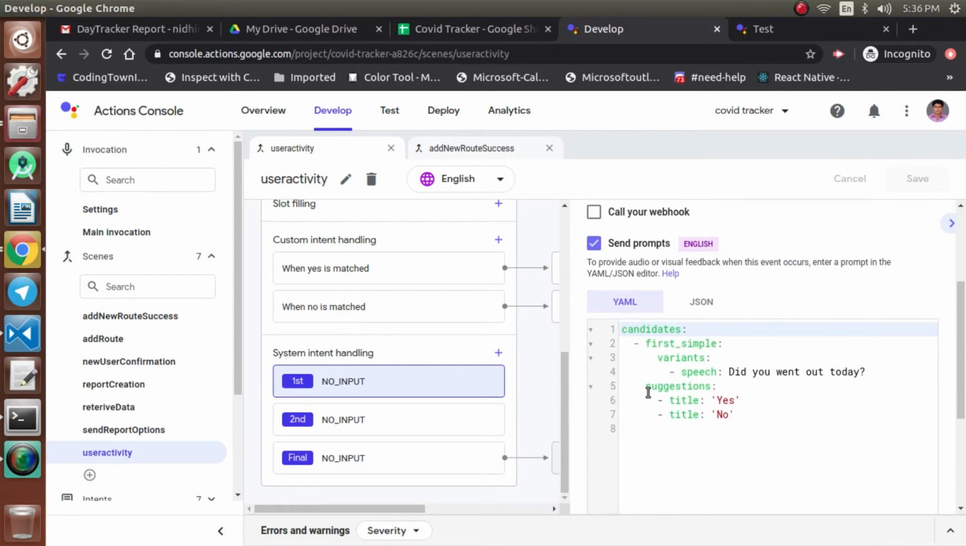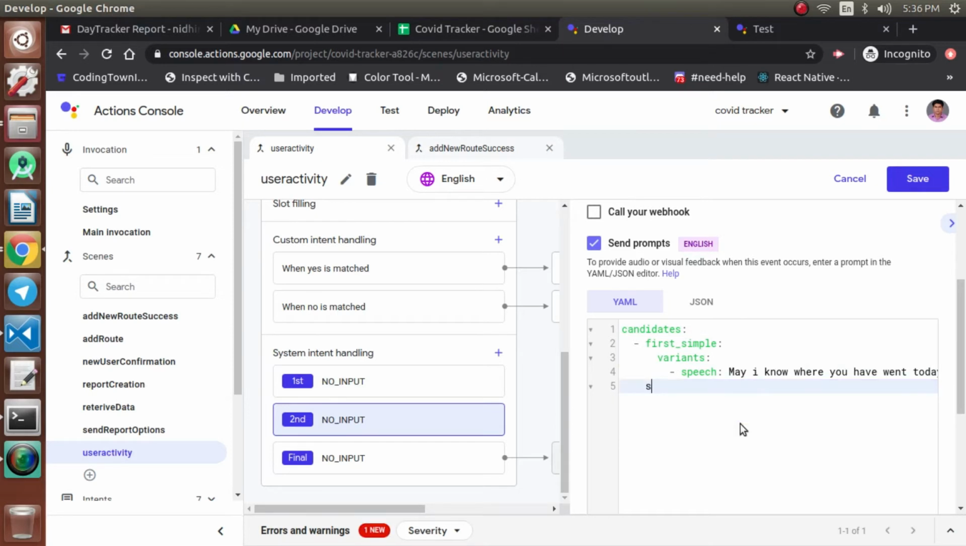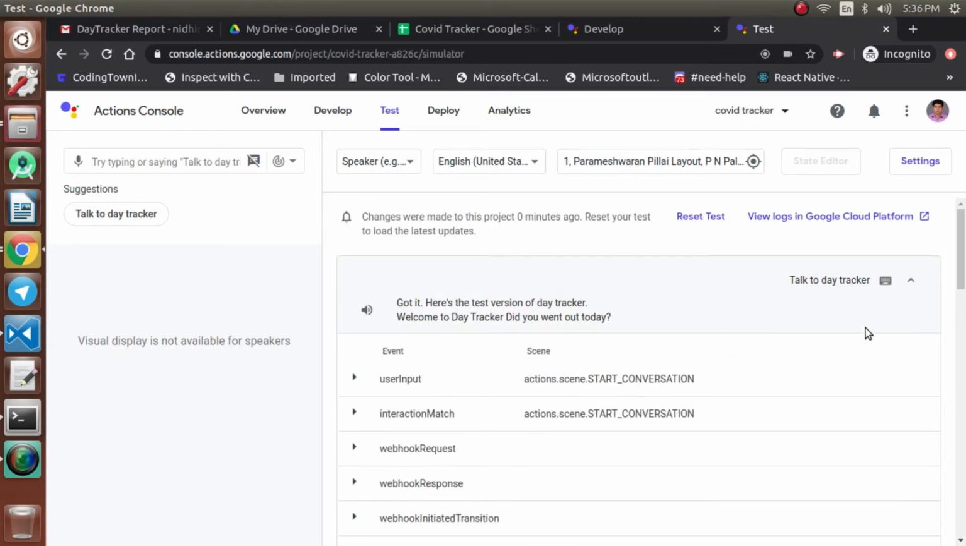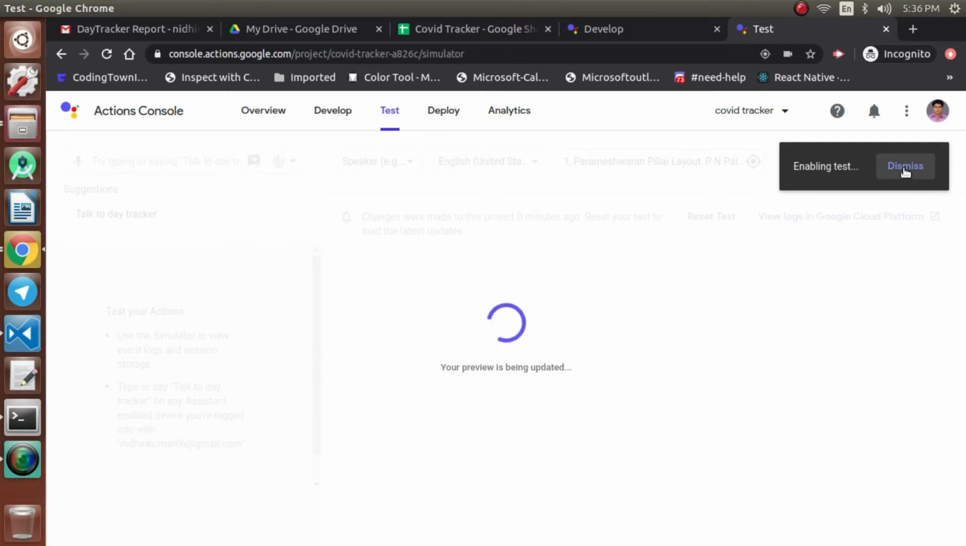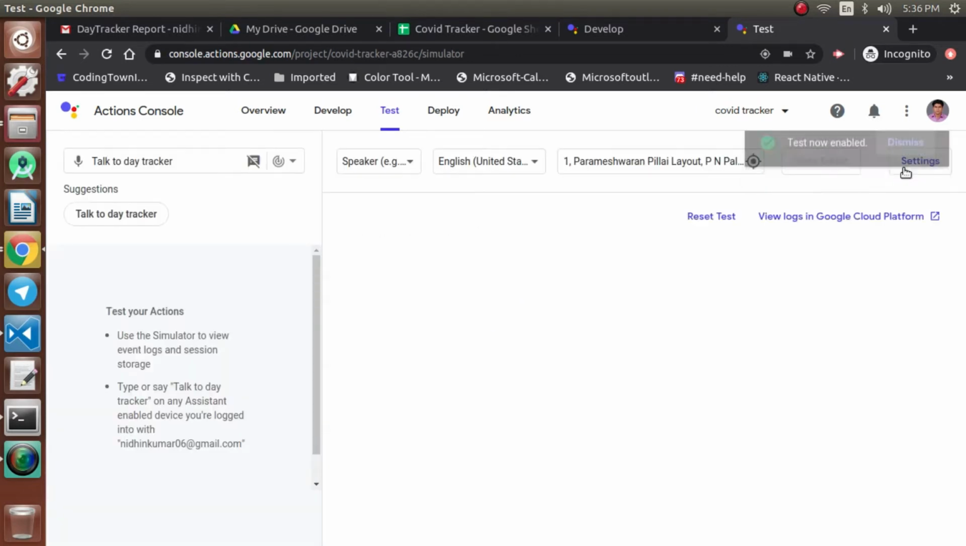I mean dialogues. So I think we will just remove these suggestions and test it one more time. I'm not sure about this. If there are no suggestions and the user chooses yes or no, in that case what will happen, we'll just make a test. Check whether it takes from the custom intent. So we'll reset the test again, and then we'll enable the sandbox mode.